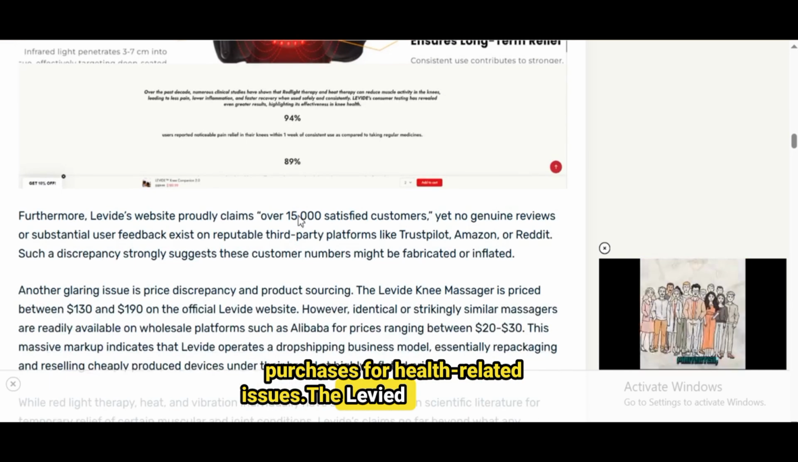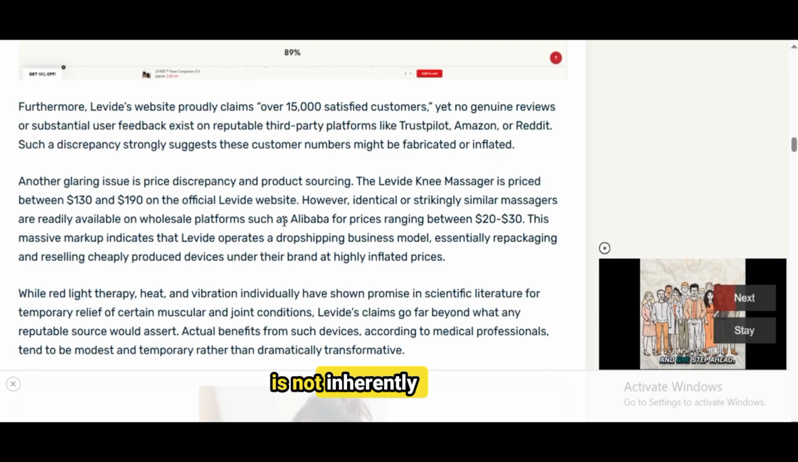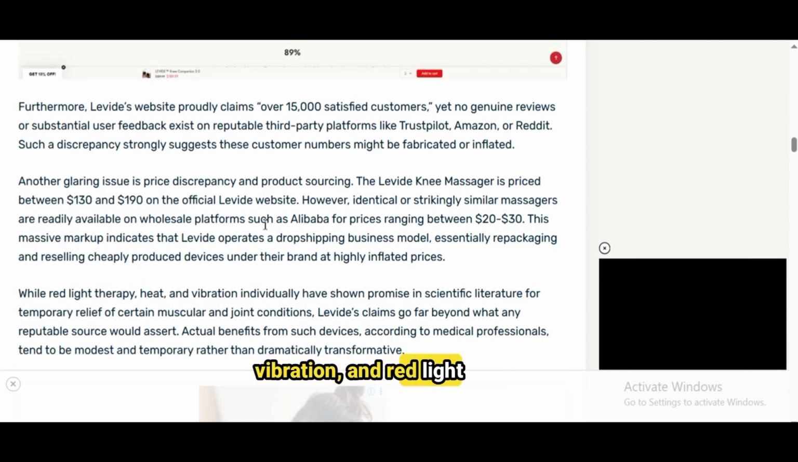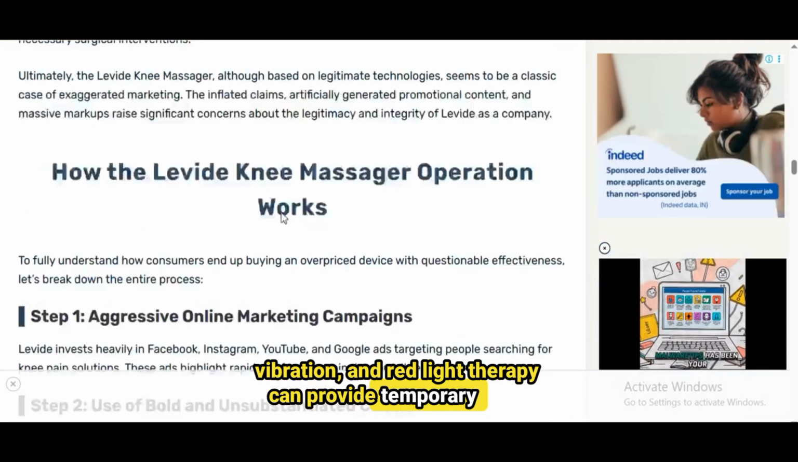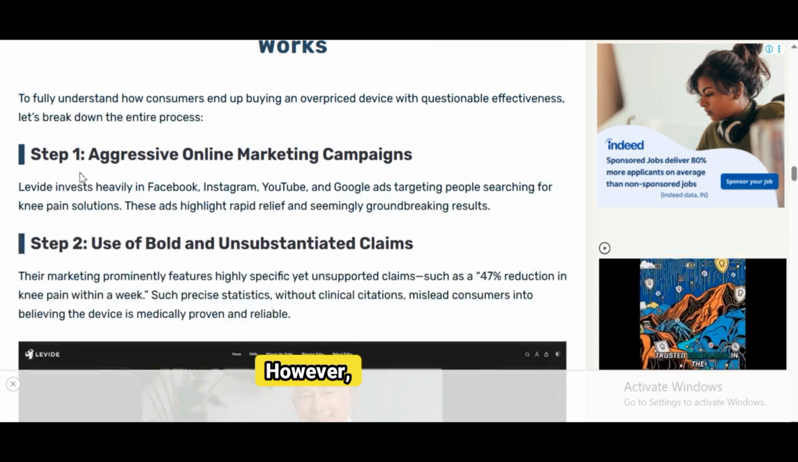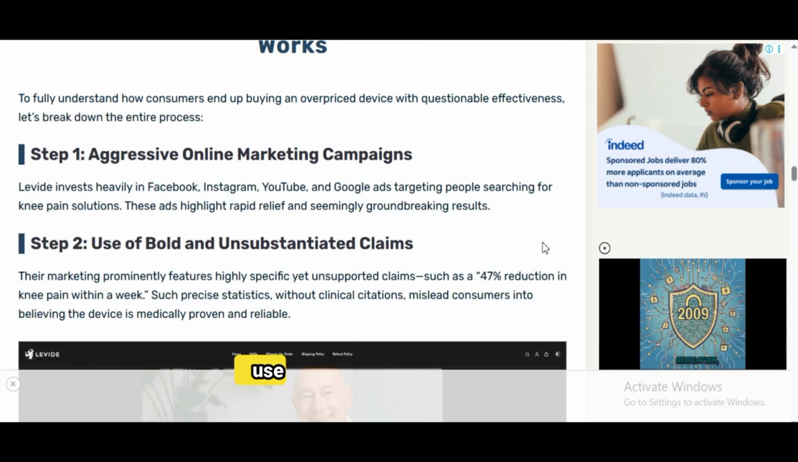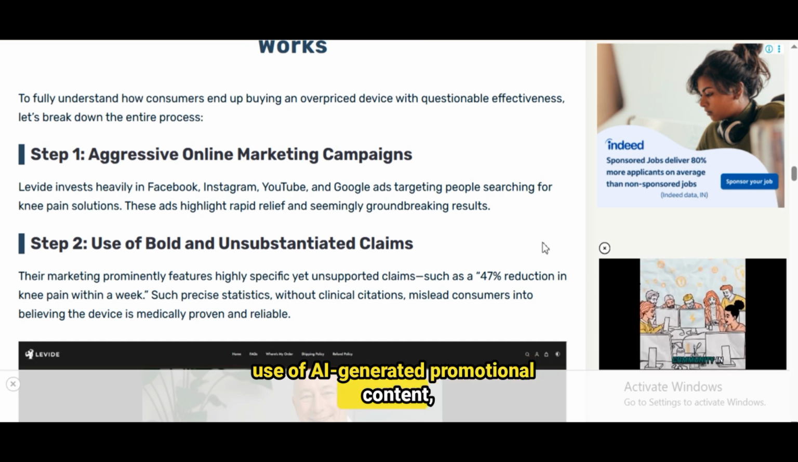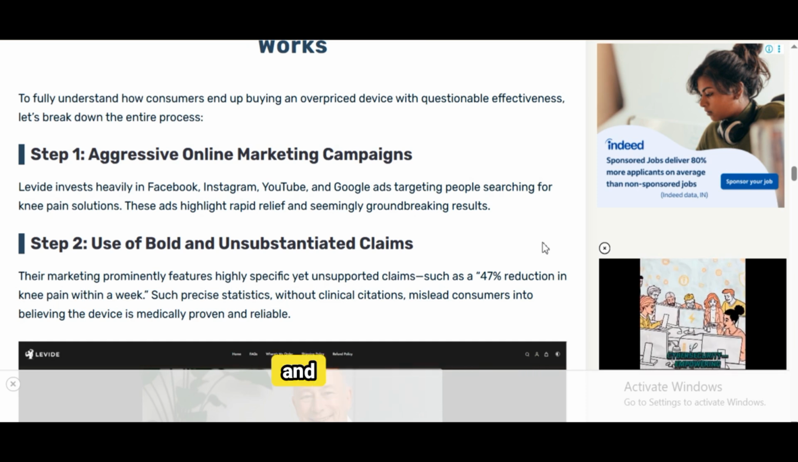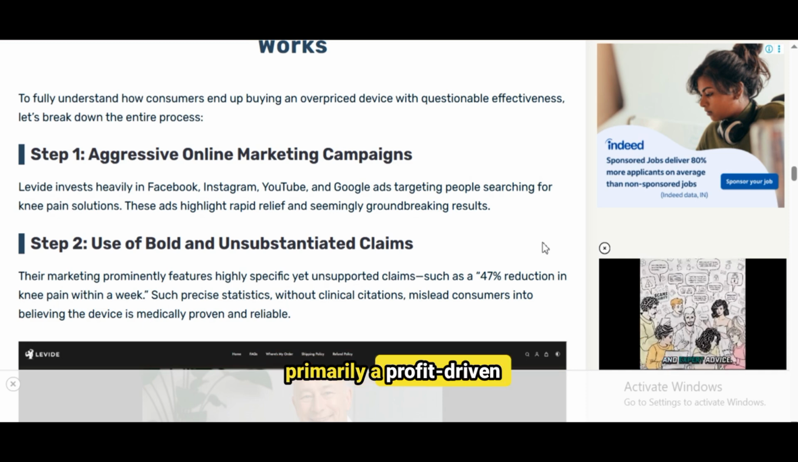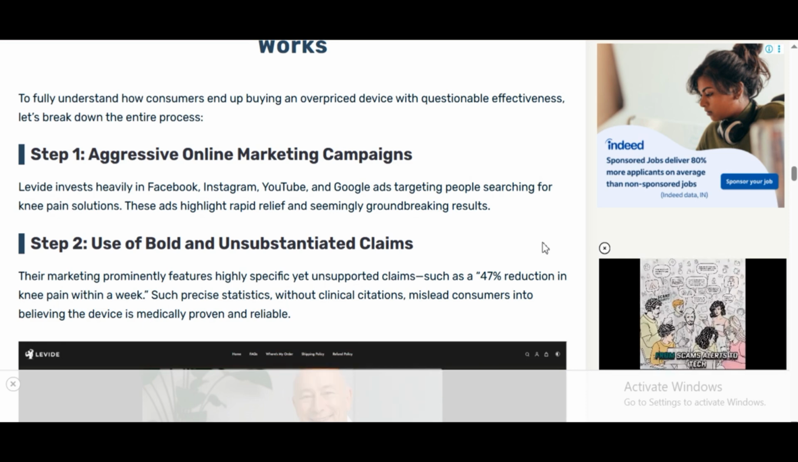The LEVIDE Knee Massager is not inherently fraudulent, as devices using heat, vibration, and red light therapy can provide temporary knee pain relief. However, LEVIDE's aggressive marketing tactics, exaggerated claims, use of AI-generated promotional content, inflated pricing, and misleading business practices strongly indicate it's primarily a profit-driven dropshipping operation.